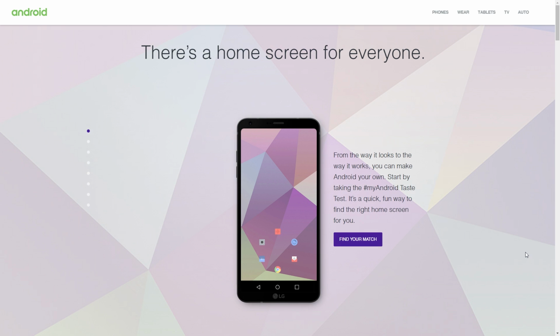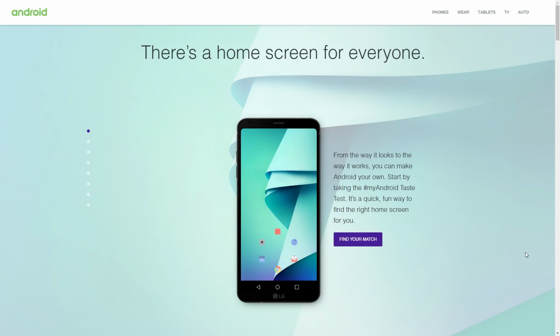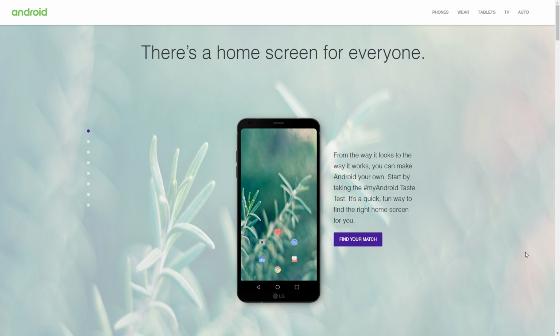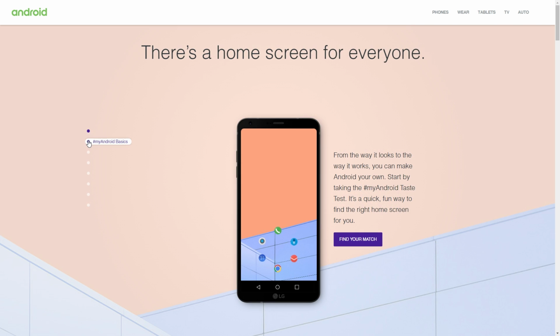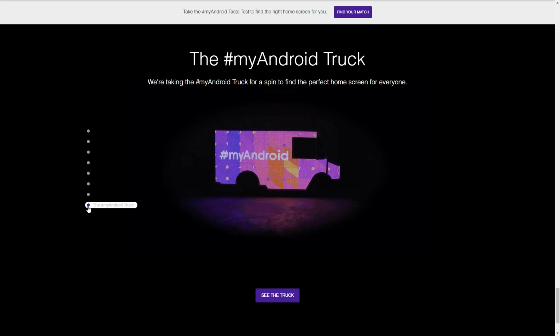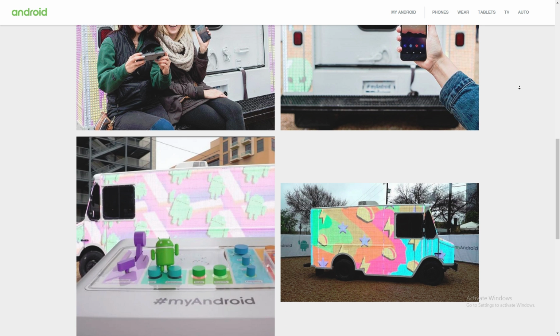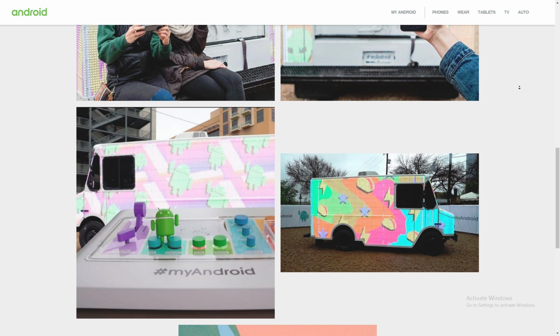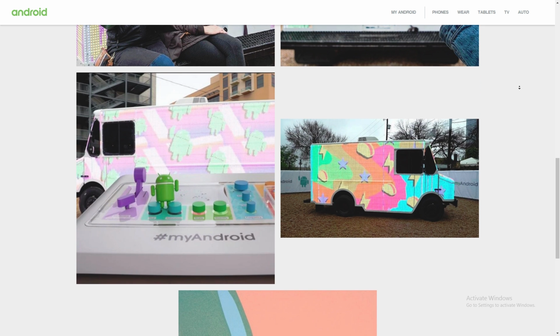So all of the design apps like wallpapers, launchers or widget applications have been archived into this application, and after you answer some simple set of questions, Google will let you know what is the best setup for you. So you can see this is the front page of the website, and this initiative is called #myAndroid. And on the last page, you see this truck. This is actually a truck that is going to different places, and it helps you set up your Android device. I'll drop in some photos of the truck as well.